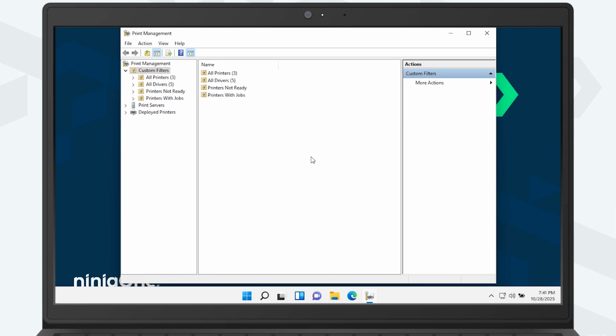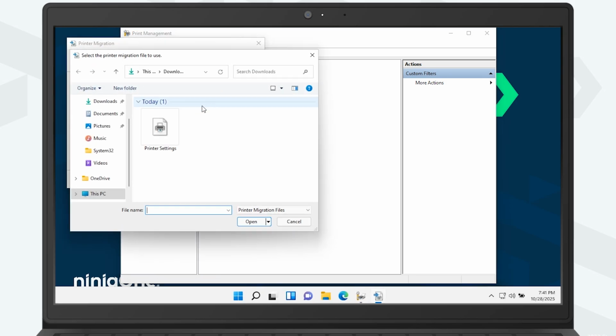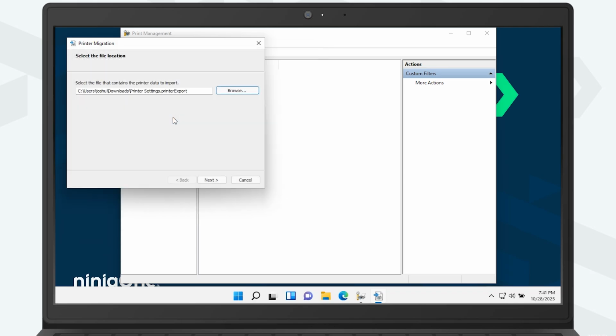With the Print Management console, the steps are nearly identical. Open the console, right-click your print server, choose Import Printers from a file, and walk through the prompts to complete the restore. One important note, these backups are architecture specific.